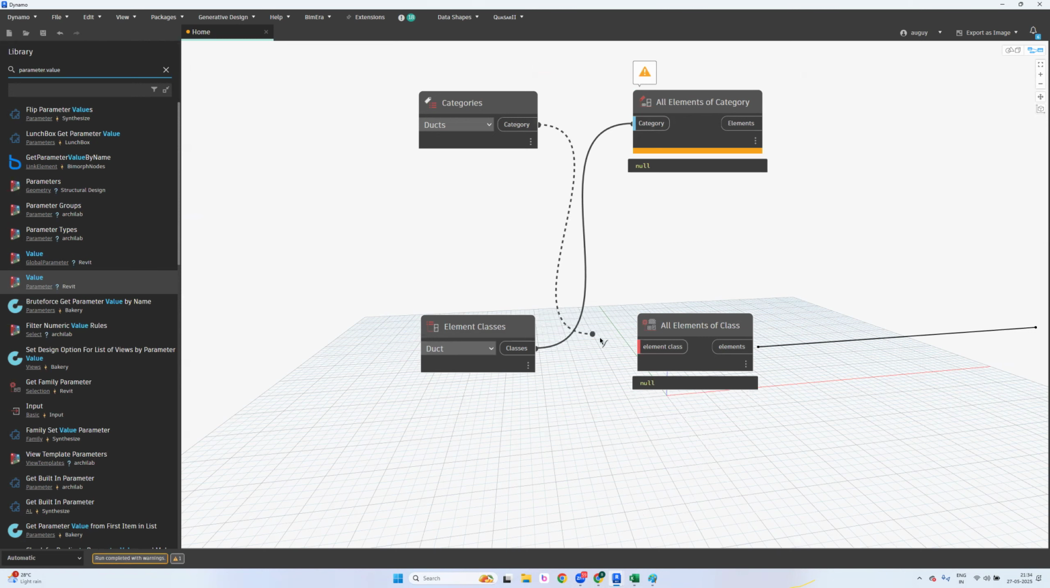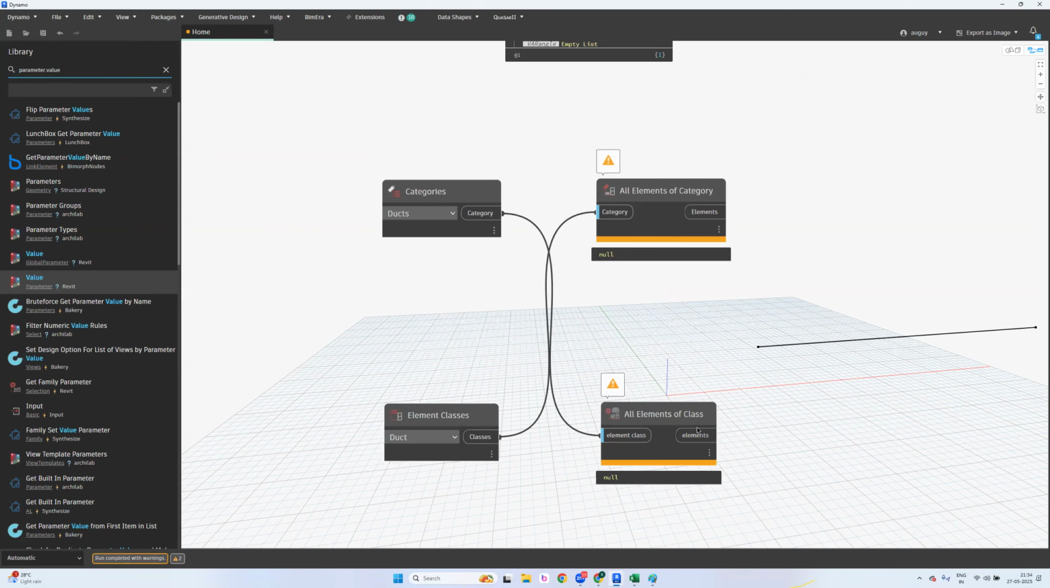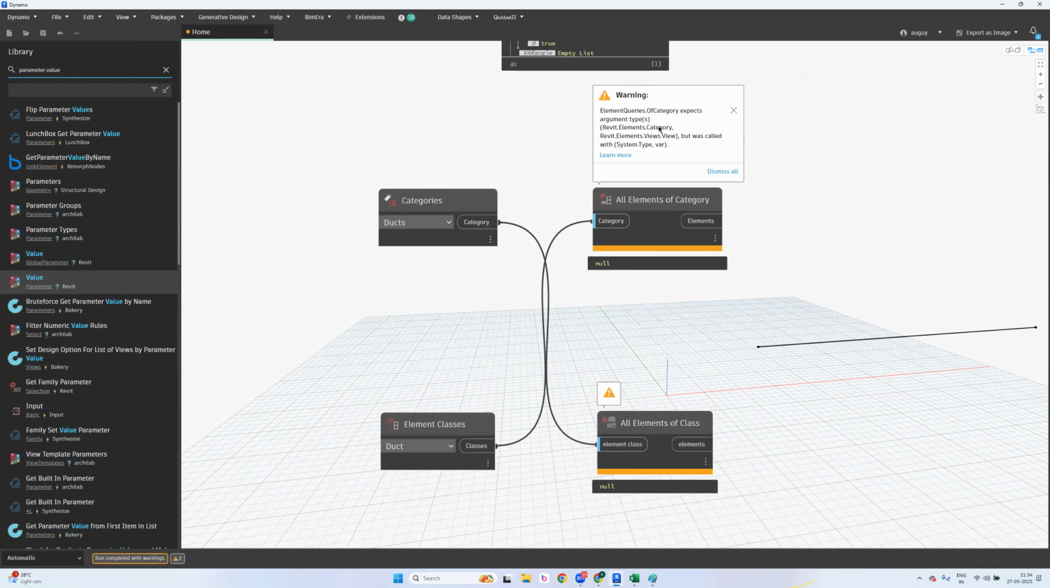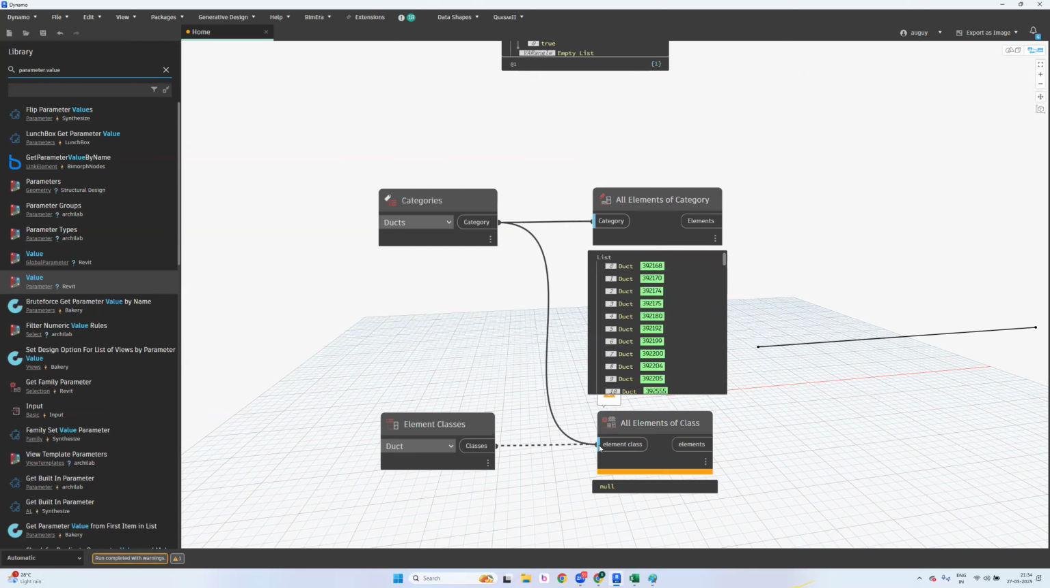If I connect the category to the class, I know this set of nodes will work, but you have to connect in a correct way. If this is expecting the class, you have to connect a class itself, not the category. What it is exactly saying is, I'm expecting a category, but you have connected a something type to me. So connect this, connect this.